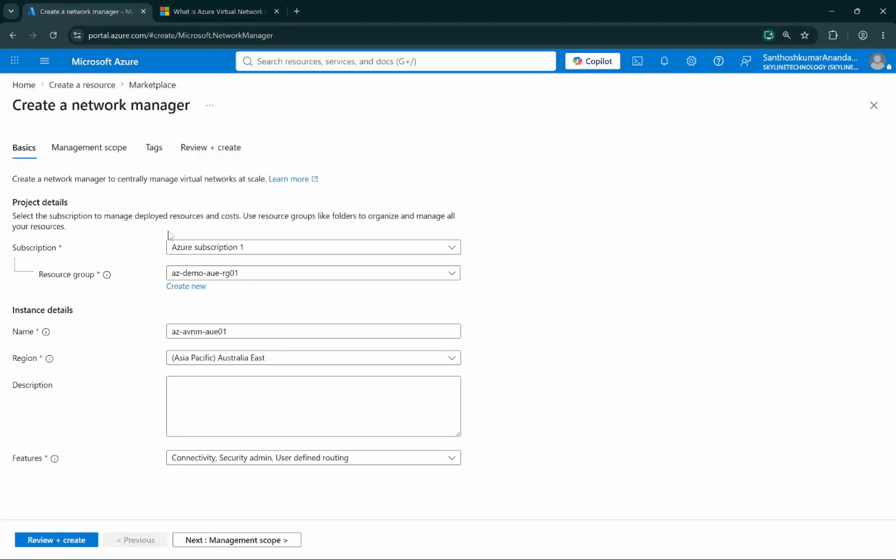Okay, I'm moving into my Azure portal. I'm creating the Azure Virtual Network Manager resource with my subscription. I have my resource group. Next, it mentions the features, which are three different things. Connectivity, making sure of the topologies across your virtual networks. The second one is security admin, which gives you the rules to control your traffic coming in and going out. And the third one is user defined routing, to make sure all the virtual networks have consistent routing across your tenant.